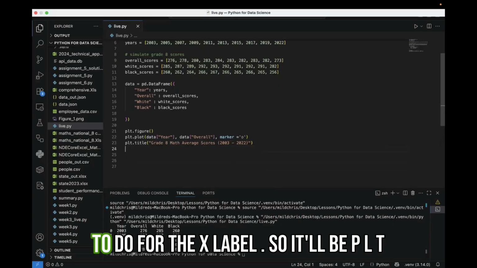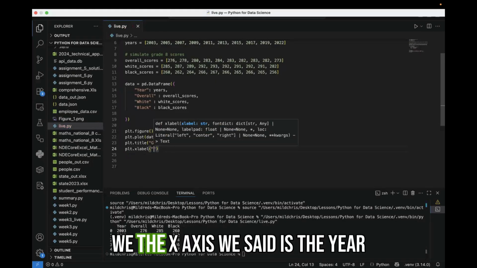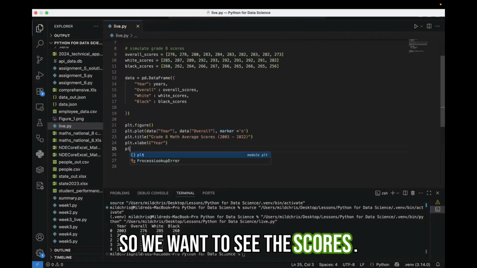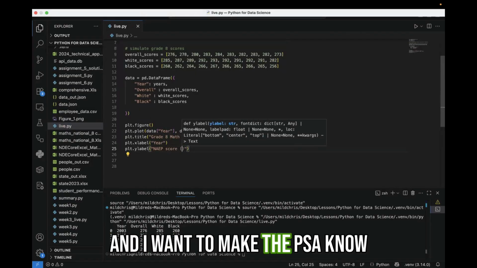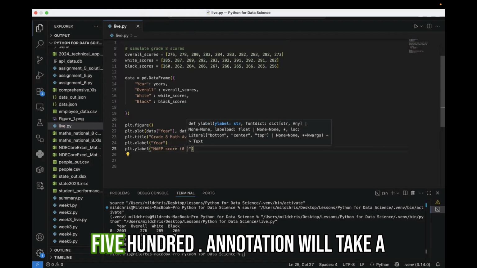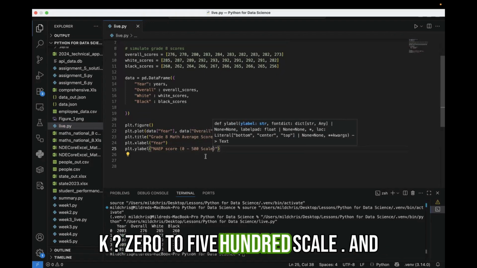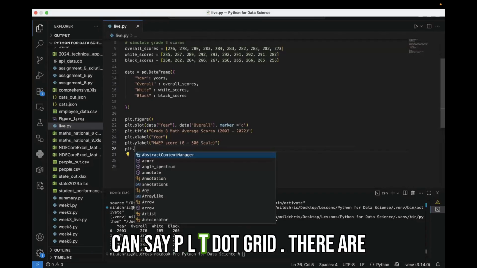And we want to do for the x label, so it will be plt.xlabel like this, and then the x-axis we said is the year, and we want to label the y-axis, and so we want to see the scores, right? Dot ylabel, and we'll label this NAEP scores, and we want to make the person know that the range of score is 0 to 500. Annotation will take a lot of marks in your assignment, okay? 0 to 500 scale, and we want to have a grid, so we can say plt.grid.